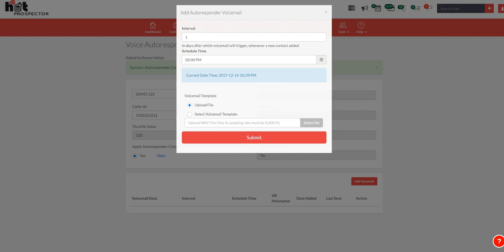That's how you edit the emails. That's how you edit the SMS, and that's how you record the voicemails and upload them into Hot Prospector.